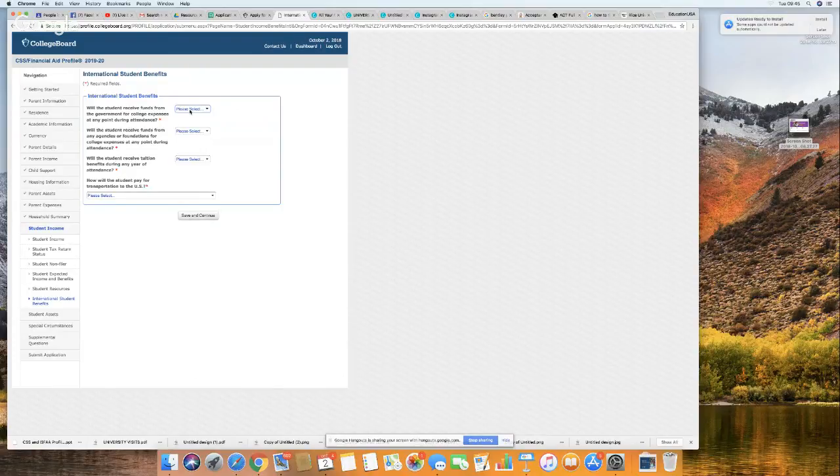So will the student receive funds from the government for college expenses at any point during attendance? Most cases you're going to say no. Will the student receive funds from any agencies or foundations at any point during attendance? No. Will the student receive tuition benefits during the year of attendance? Like from employers, you can say that.